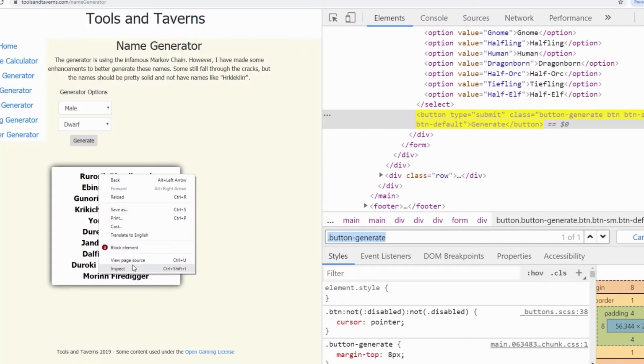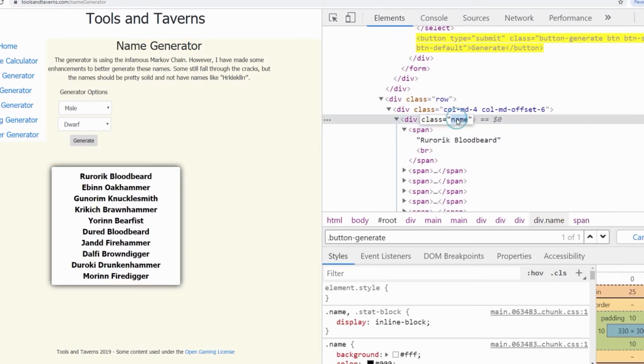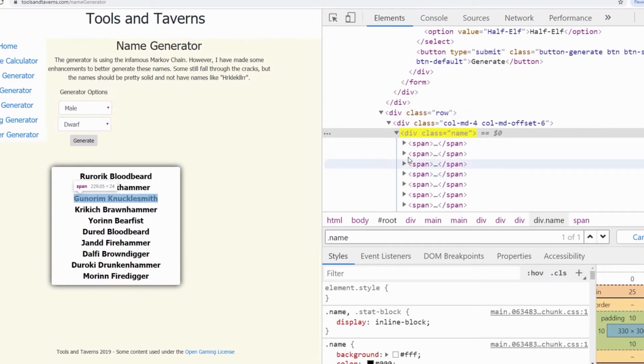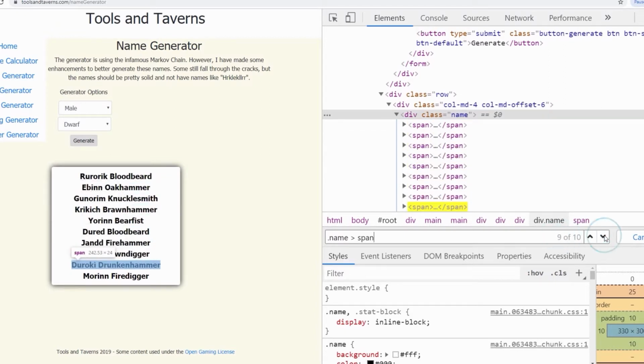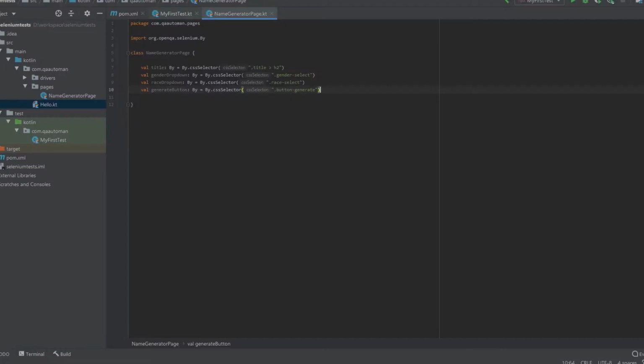And last but not least, inspect. So we want all of these name, and then we want all these spans. So let's see what happens when we do name. It gives us one, except we want all of these down below, these spans. So if we do caret span, we have 1 of 10 over here. I'll explain why we want this in a second. But this is what we want. So let's add this here.